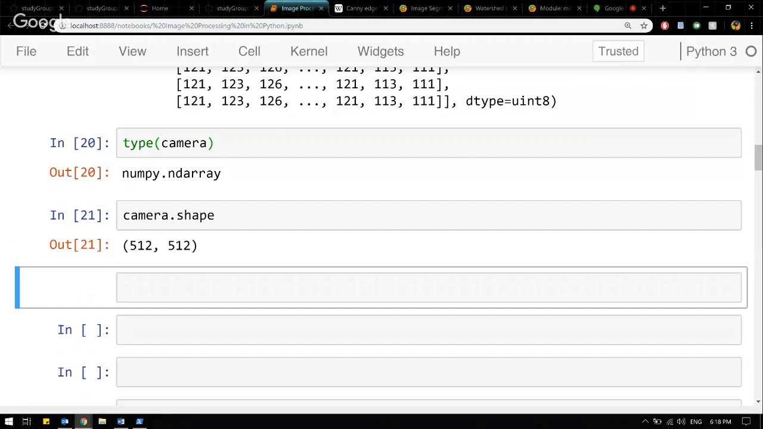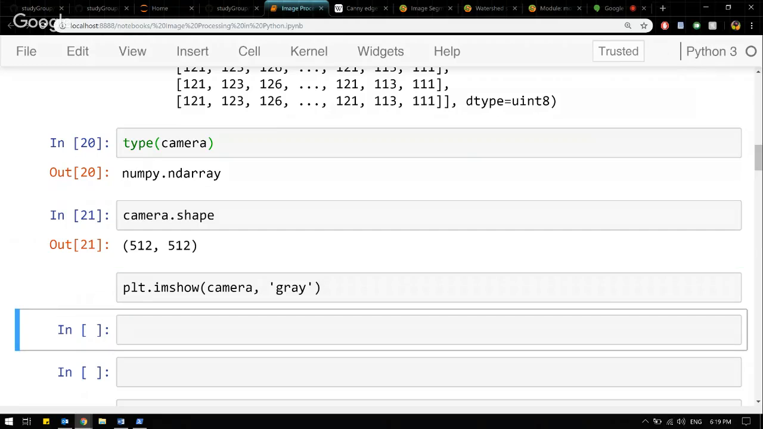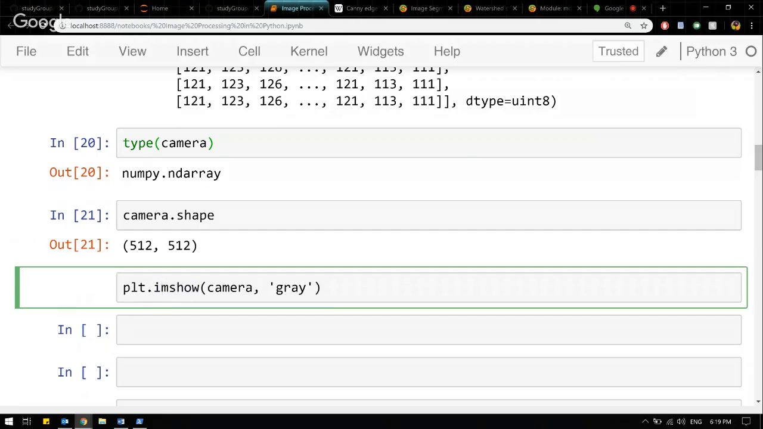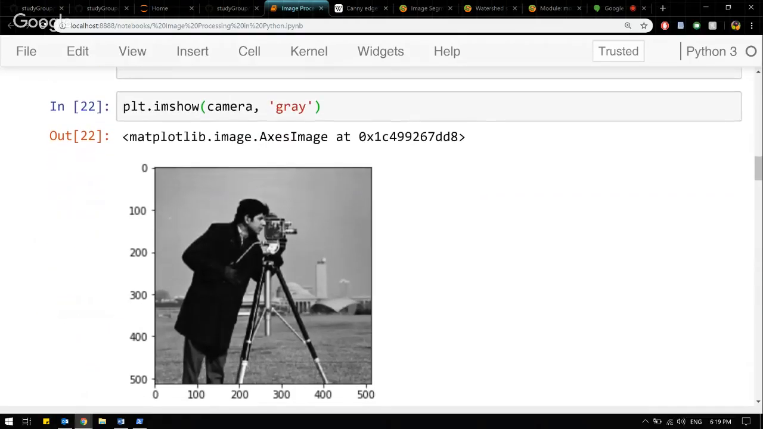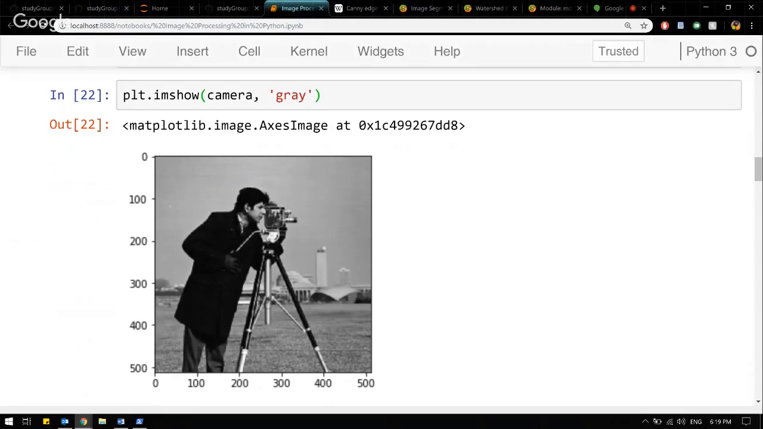But if we actually want to see what this picture looks like, that's when we move to matplotlib, show. And let's put it in grayscale. Did I spell that right? Oh, sorry. Yeah. Yep. And that's what our picture looks like.